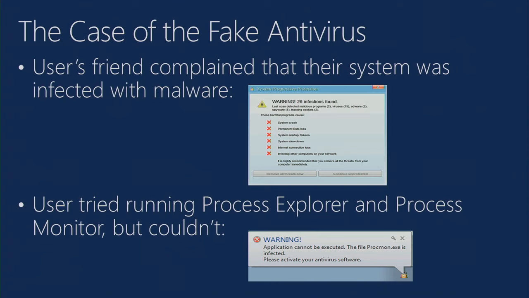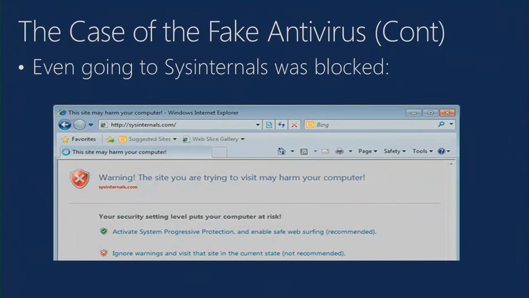Now, this is an example of that, where the friend has the friend look at it, and it's obviously infected with a piece of scareware very similar to what we just saw. The user tried running Process Explorer and Process Monitor, but it was blocked just like what we saw, that malware blocking processes. They tried going to Sysinternals.com to see if there was something they could run, and even Sysinternals.com was blocked. Now, when you can't reach Sysinternals.com, I say you give up on the PC altogether right there. It's just not worth using anymore.